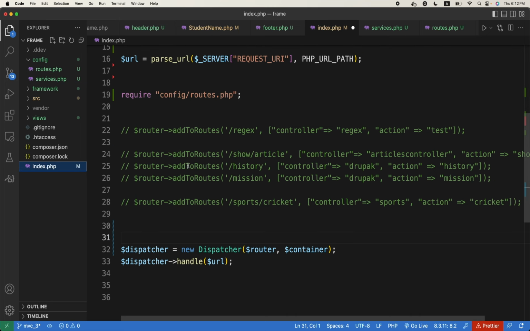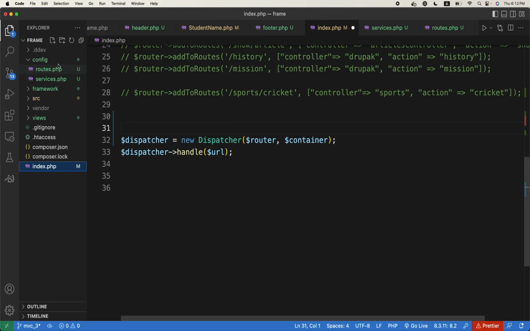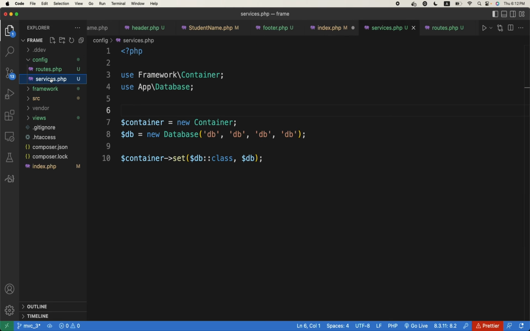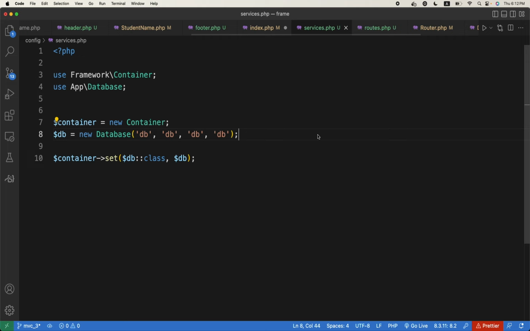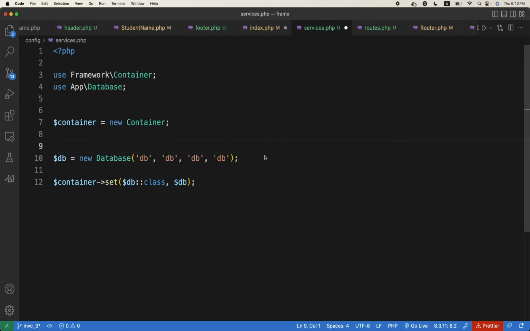Where is it? Have we deleted it? We have cut it and pasted it inside as well. Okay, this is right. So container set db class db, that's it. So it is basically using that.